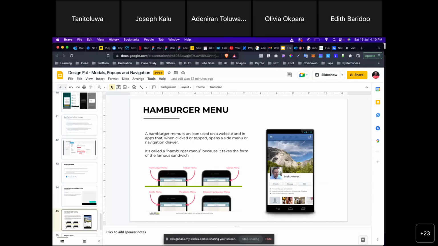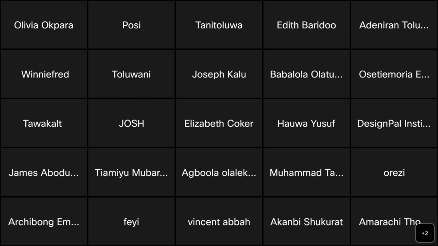There are also different types of menu. There's a kebab menu, there's a bento menu, there's a meatball menu. It's the same thing, just different ways of being represented. So that's the primary function of hamburger menu. Just 3 lines, and then you could play with the lines.